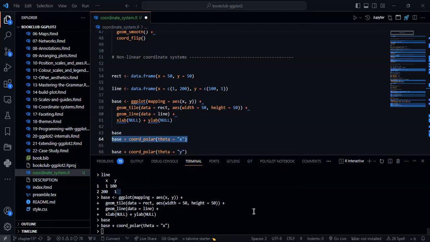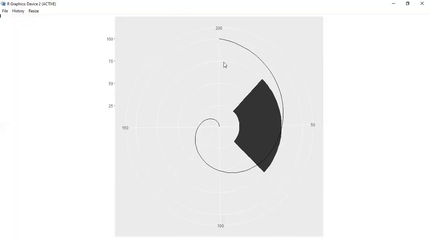So from that initial plot that I showed you, we can see when we pass it into a new coordinate system, which is called polar, then theta equals x. We can see we are having something like a pie chart. Here we are just having a spiral.